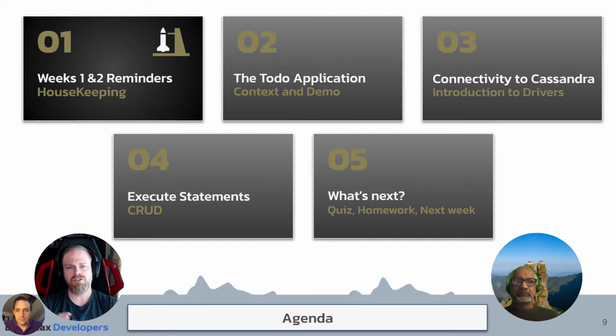Then we're going to branch out a little bit into a to-do application. Very simple CRUD application to use to kind of just show you the basics of how you can set up a backend with Apache Cassandra in various languages. So we're going to explore things in Java, JavaScript, and Python today.